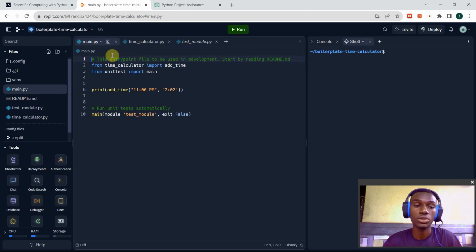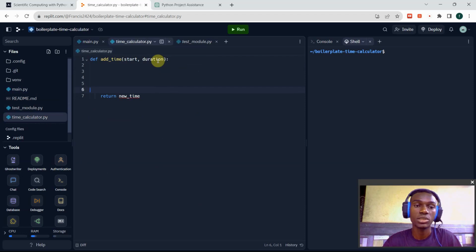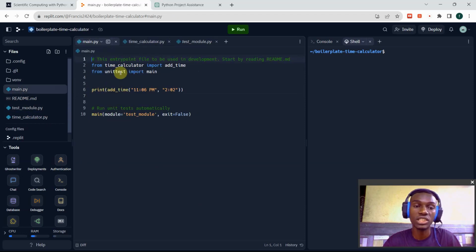On main.py, here is the line from time_calculator import add_time. Here is the time calculator, which is being imported as a module. So this is where everything will run. This is the one that will run everything, using the test module to test the blocks of code.